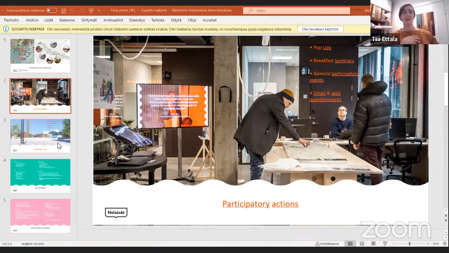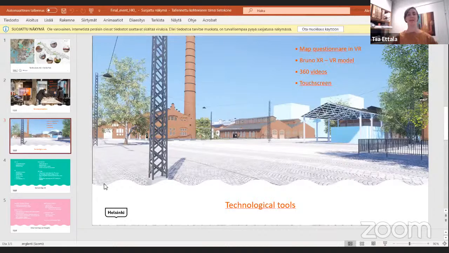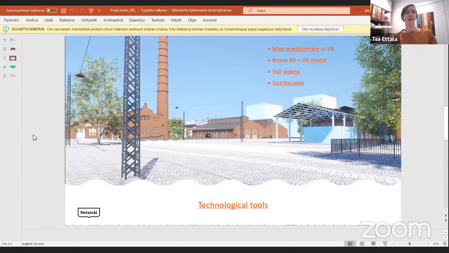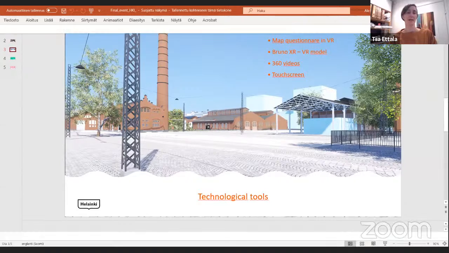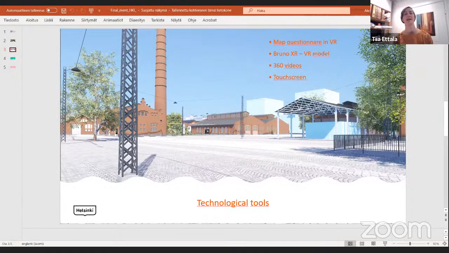So you can go to the next slide, please. Different technological tools we used here. In the beginning, we tried out using VR in this kind of questionnaire about routes and good and bad places. But then we developed the VR tools further in this Bruno XR tool that you can see here. We took a part of our design area and modeled it further and showed possible different futures. And also we put a lot of effort in showing how plants, greenery, weather conditions, lighting conditions affect the space, and the users could change these conditions by themselves. And then we also showed the greenery in different stages of growth and what kind of ecosystem services they provide.